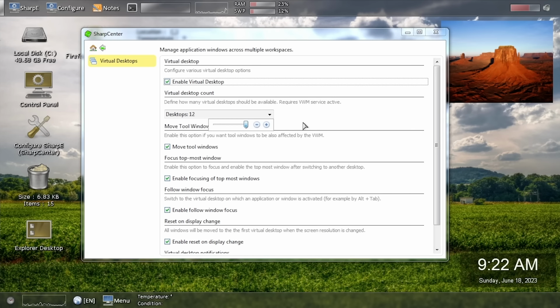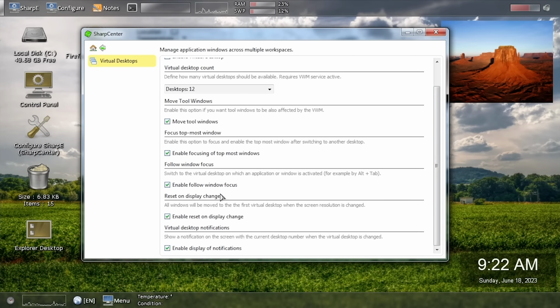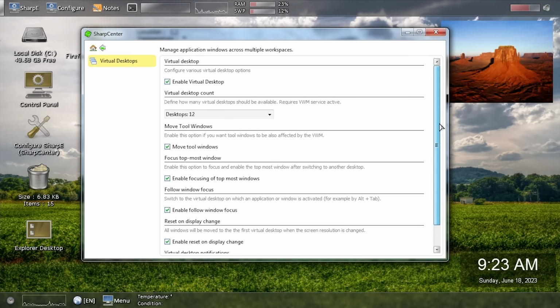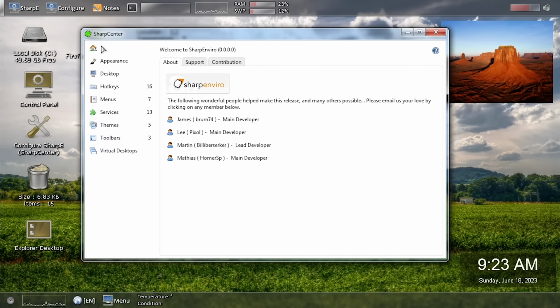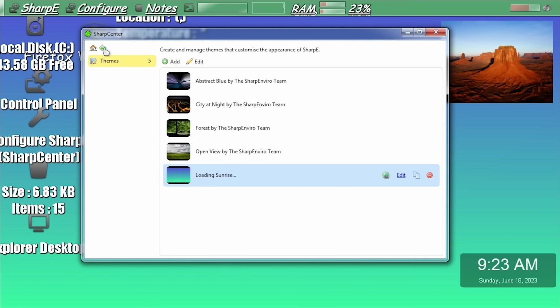We can go up to, let's see here, 12. We can go up to 12 virtual desktops. So I'm keeping that. And yeah, you've got some other options down here regarding how virtual desktops behave. Before we end off the video, let me just set this back to my wonderful modified sunrise theme here.